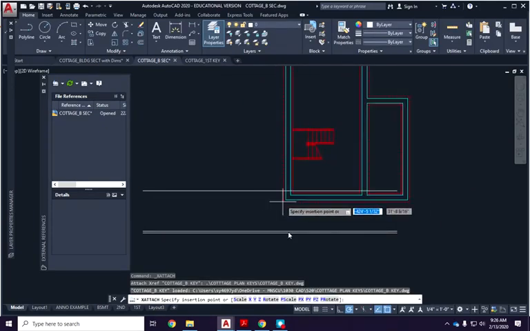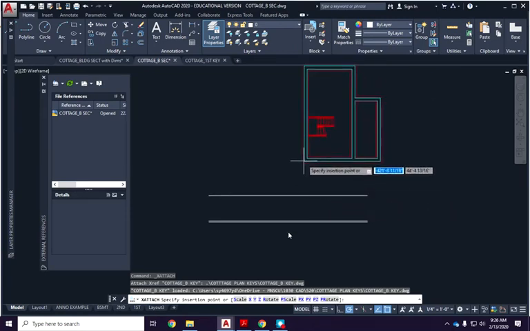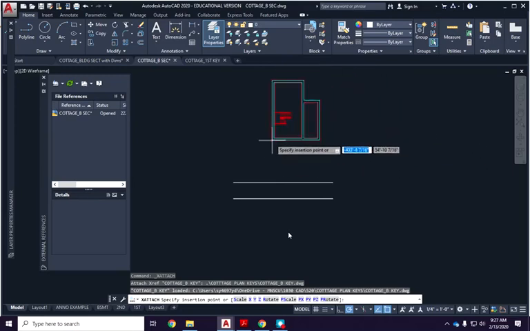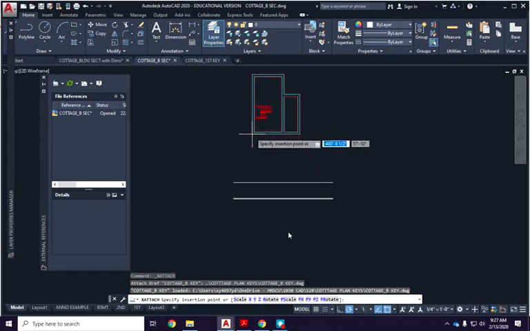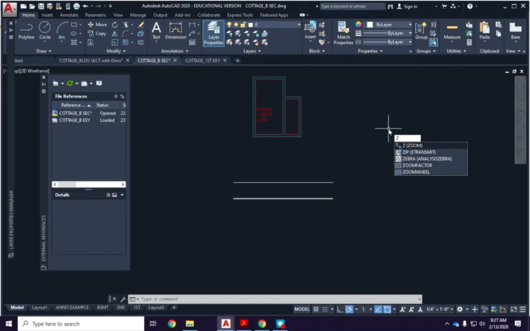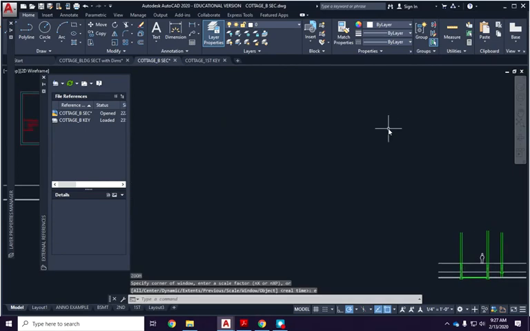And mine comes in attached to my cursor because I am lucky. I'm going to plunk it. If you don't see your basement, don't worry about it. Your cursor says specify the insertion point. Just click anywhere on your screen. And now Z, enter, E, enter. So Z for zoom, enter, E for extents, enter, and you might see your basement plan way off in space.